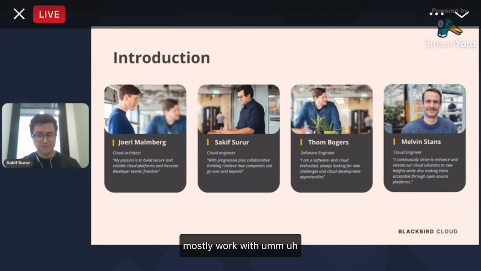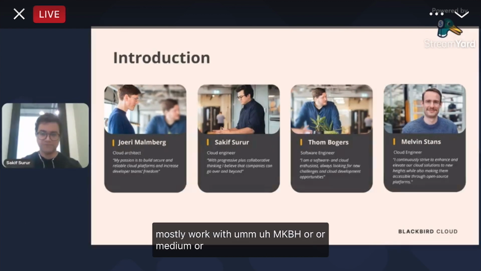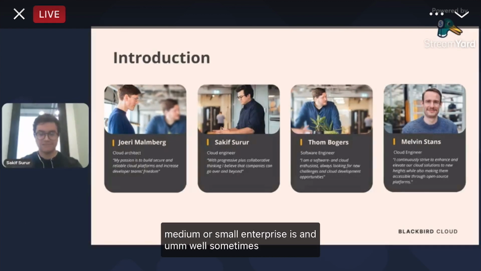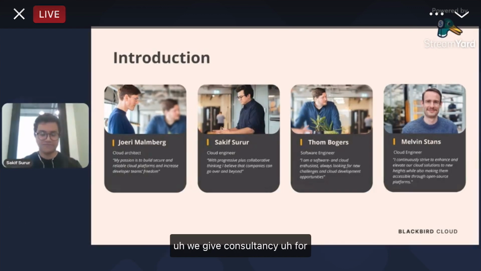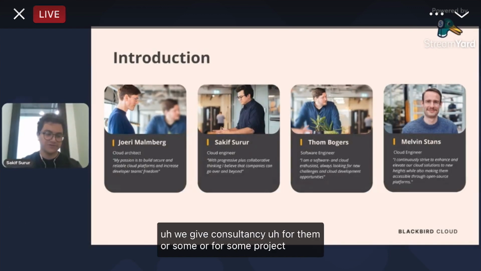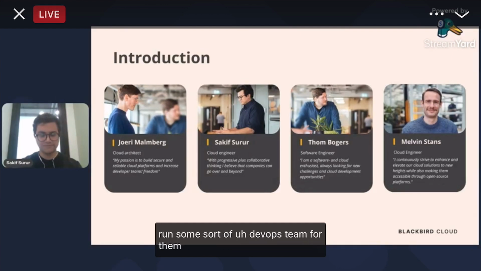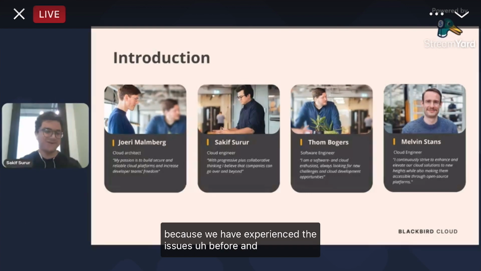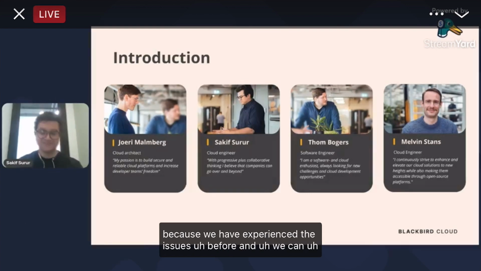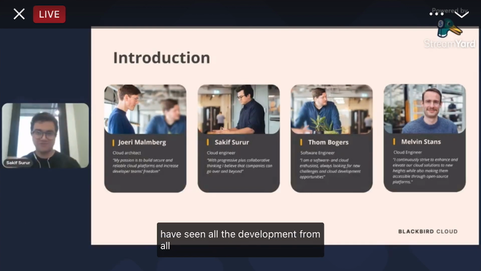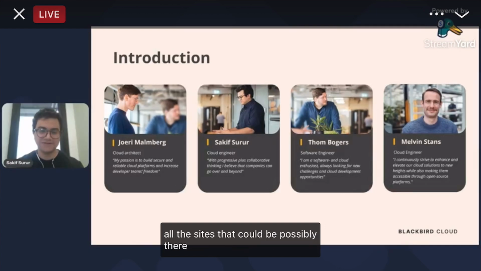We mostly work with SMBs, or small and medium enterprises, and sometimes also big companies. We give consultancy for them, or for some projects we run some sort of a DevOps team for them. We have backgrounds in software engineering and cloud engineering, so that means that we know exactly what the problem is, because we have experienced the issues before, and we have seen the development from all the sides that could possibly be there.